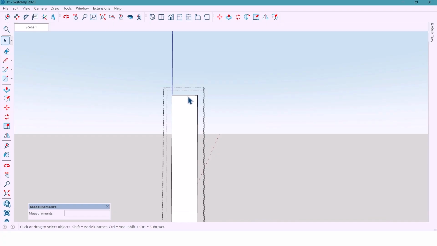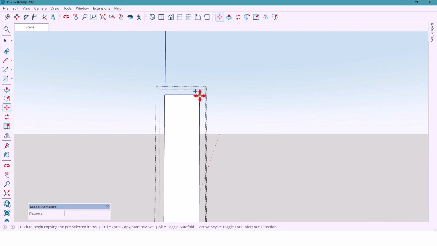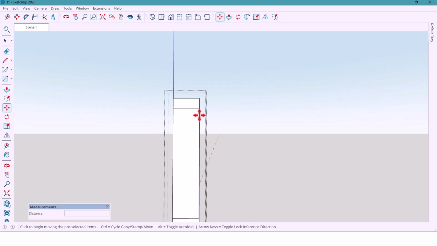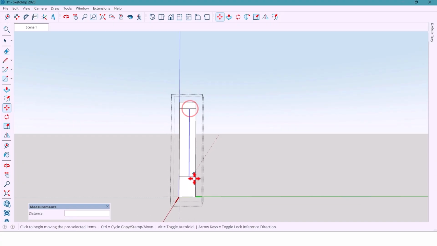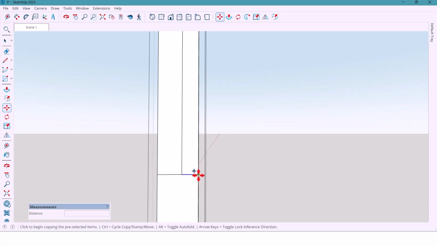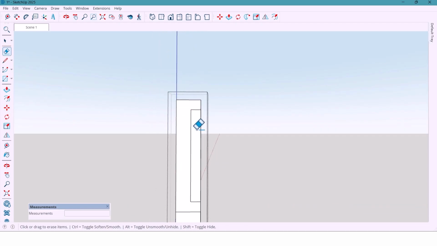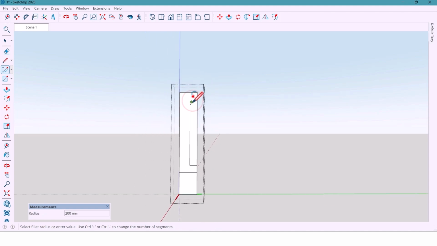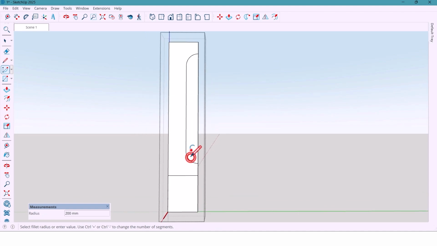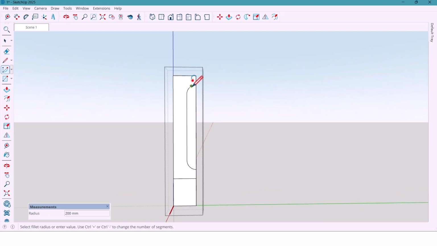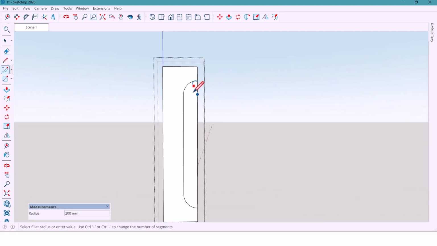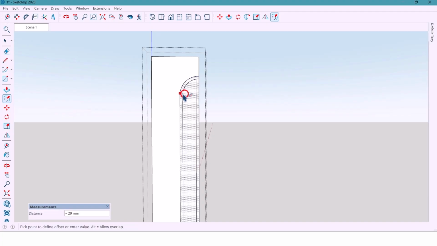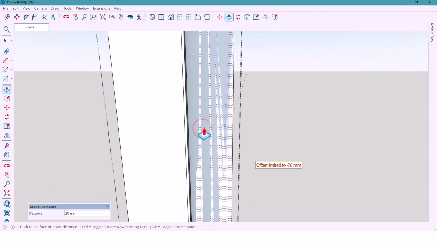After that, I copy another line at 200 millimeters away and do the same for the next two parts. Once all lines are ready, I delete the unnecessary ones. Now I draw curves on these sections to give them a softer, friendlier shape. I take an offset of 10 millimeters, then push this linear area 60 millimeters inward.